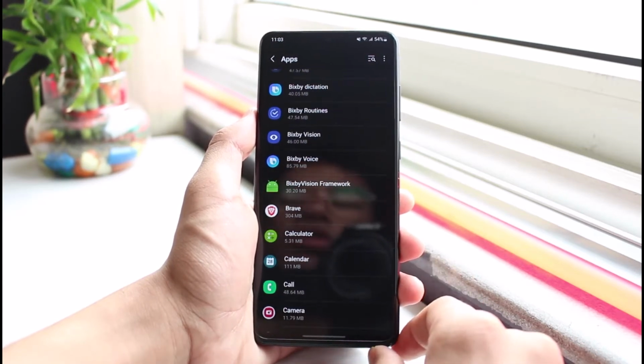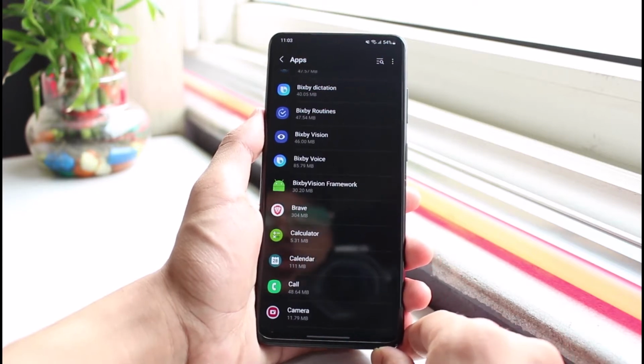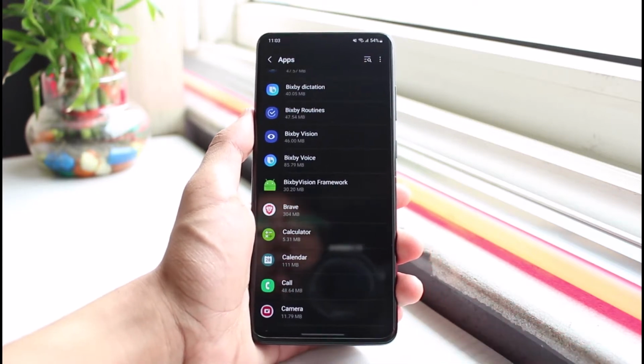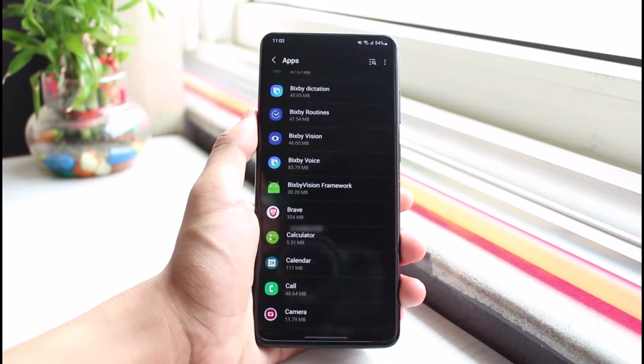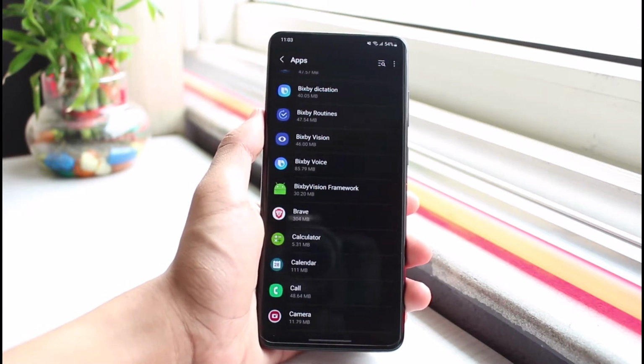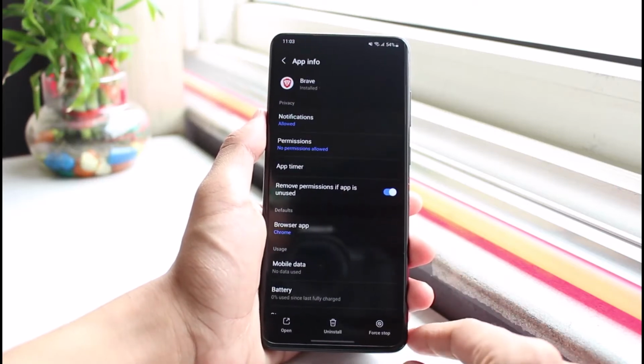Now keep in mind that you will not actually be able to move the stock Android applications which were by default installed on your phone to the SD card. You can only actually transfer those third-party applications. For example, let's say you have any of the browsers. So this was an app which I downloaded from my Play Store.